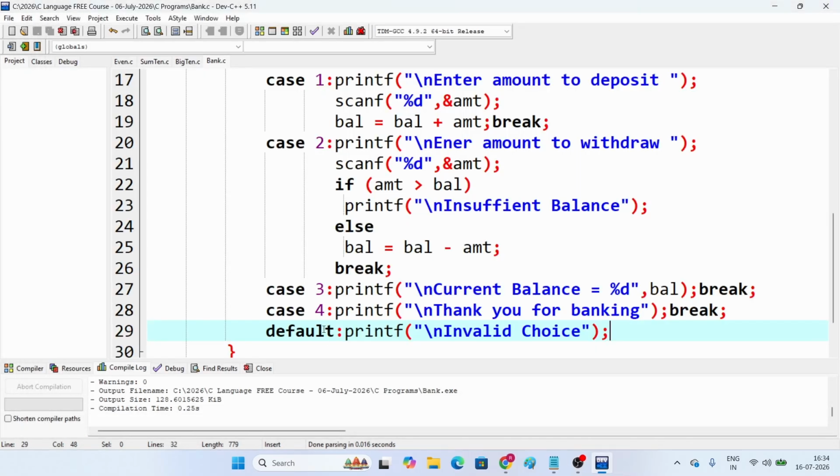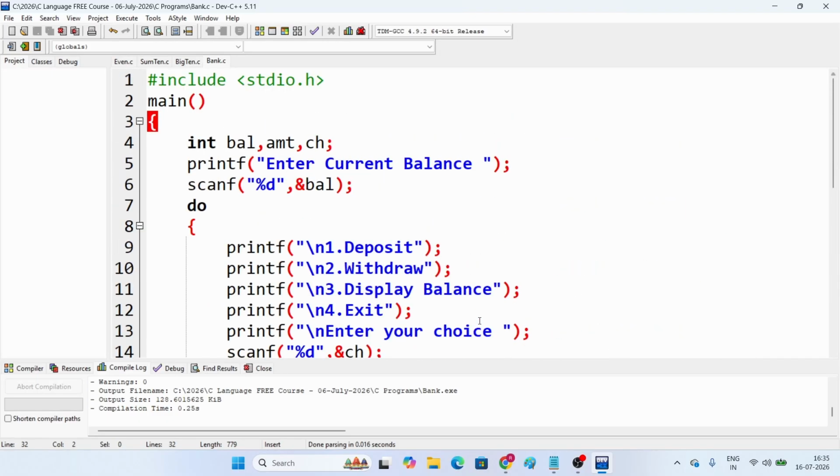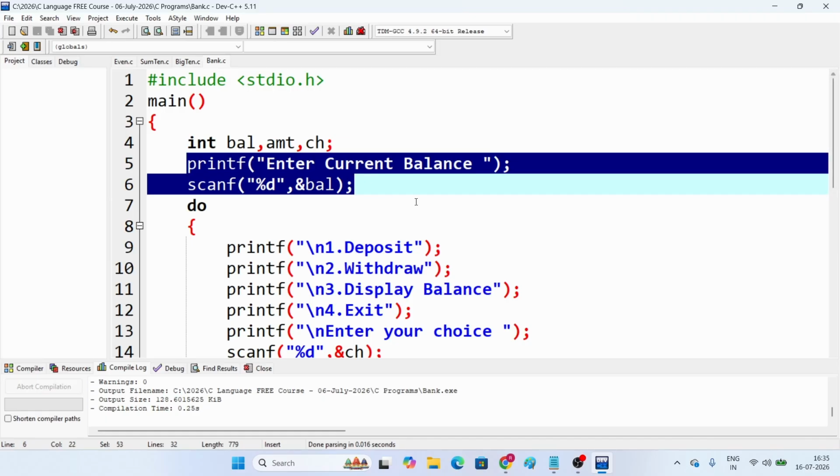Clear with this example? Any questions? Yes, sir. Can you show it from the start? Right. See here, this is our code. So what we have done, we have accepted balance. This point clear?